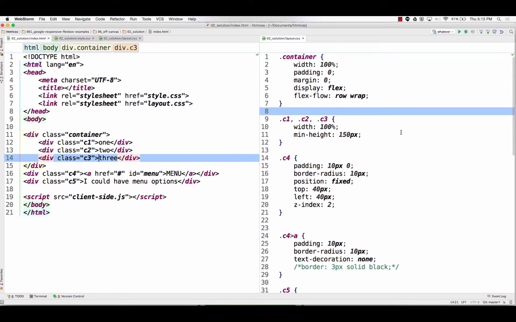Four, which is the menu, is position fixed, and that's the button. Right, and it's coming down from the top and left 40 pixels. And Z index, you can change the stacking order, and basically anything with the Z index goes on top of anything else. Whatever has the higher Z index is the top of the stack. So I'm basically saying put this on top of everything.